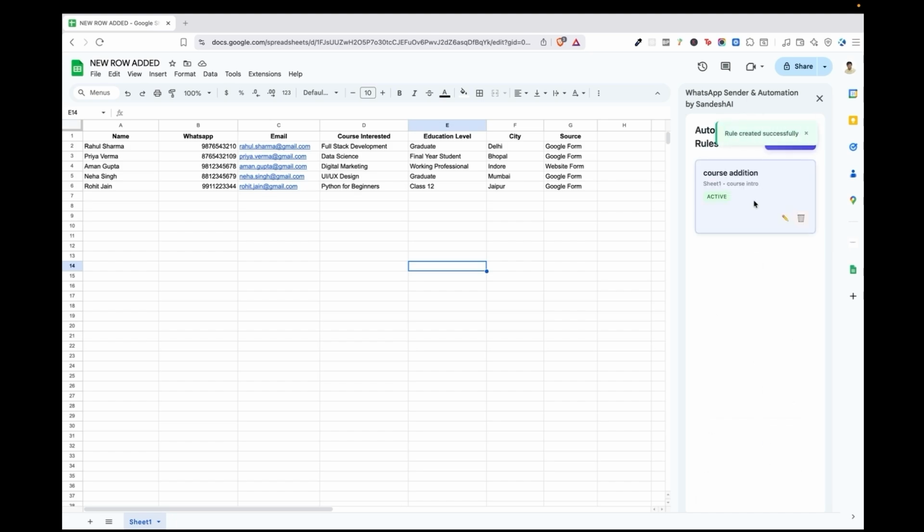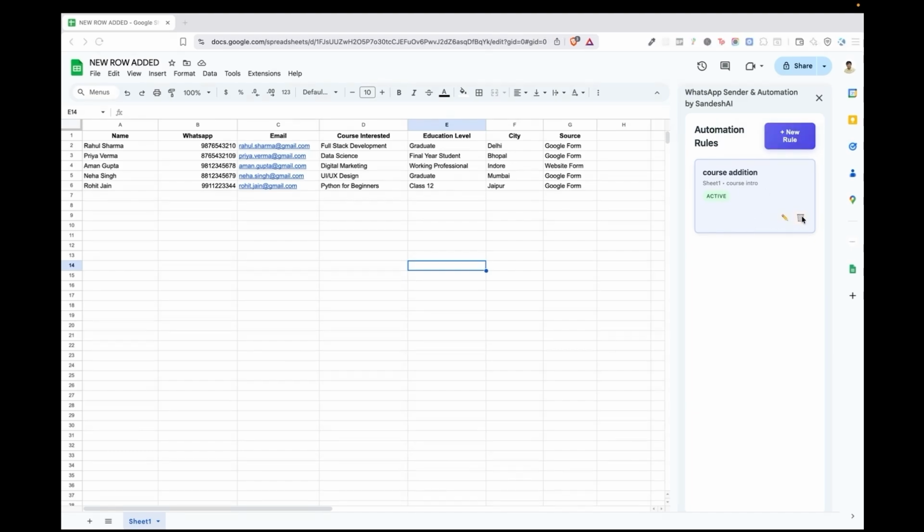And the rule has been created successfully. You can update or delete the rule from here. So now let's test this. The automation will trigger a WhatsApp message whenever a new row is added in this Google Sheet. The new row can come from a Google form connected to this Google Sheet, or you can also add a new row manually. So now I'm manually pasting a new row here.